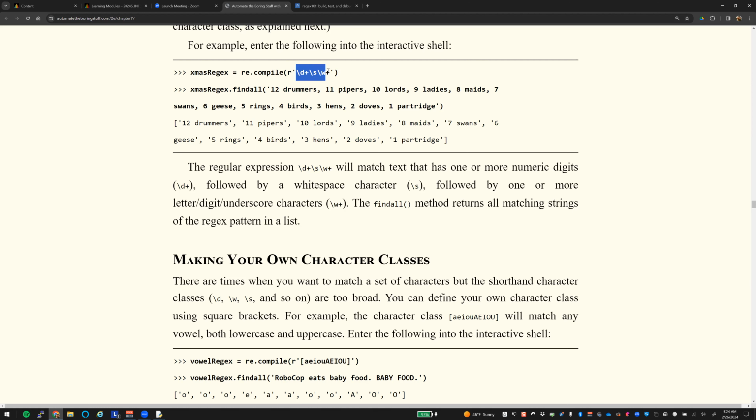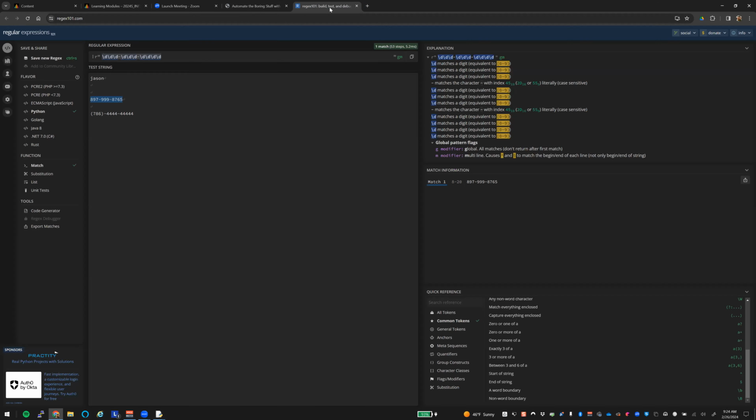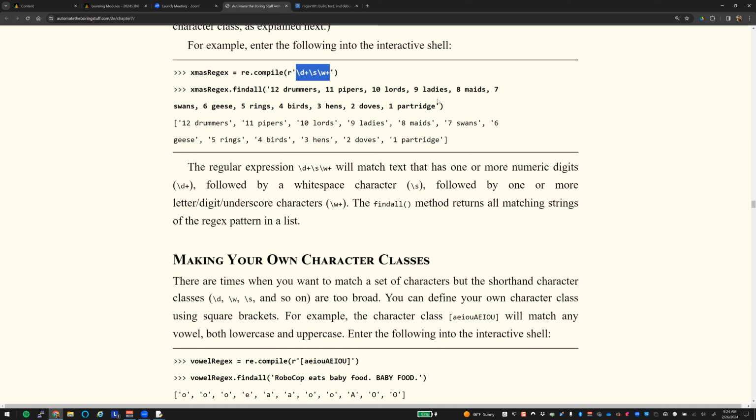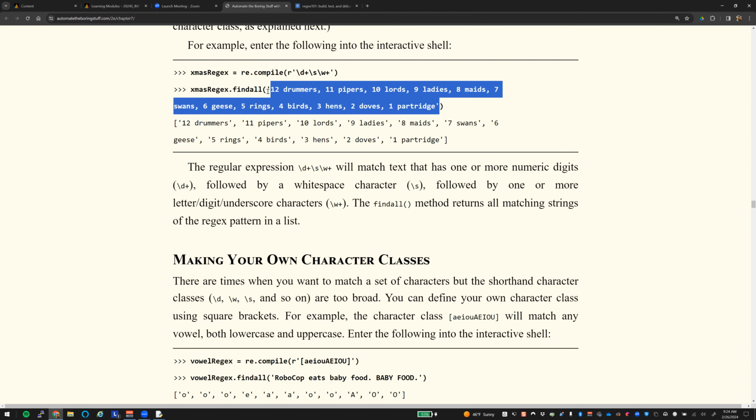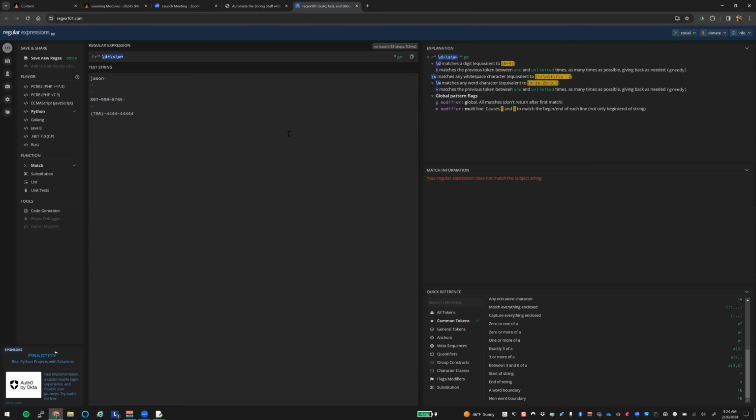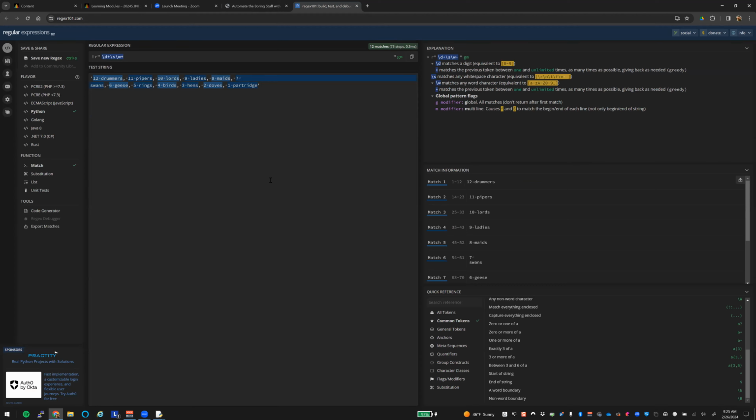So if I steal this compile string and I come over here to regex 101 and put that in up here at the top, and then I steal this text that we wanted to search through, put it at the bottom, we can see where it matched on those individual ones. We can see all the different matches over here on the right as to how it matched in between there.